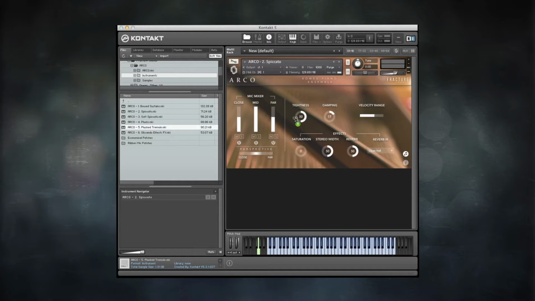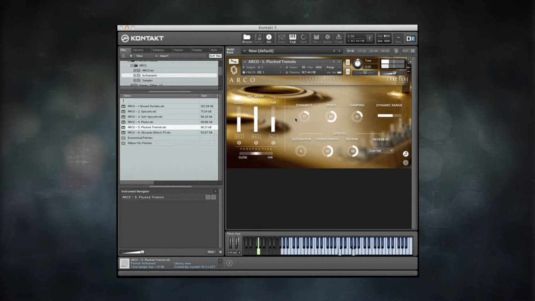Now let's try the plucked tremolos. And with this patch, you have control over the dynamics and speed. So speed is controlled by CC2 by default. And on this patch, I really like using the far mic because it blurs the notes together and creates a kind of distant, mushy texture.